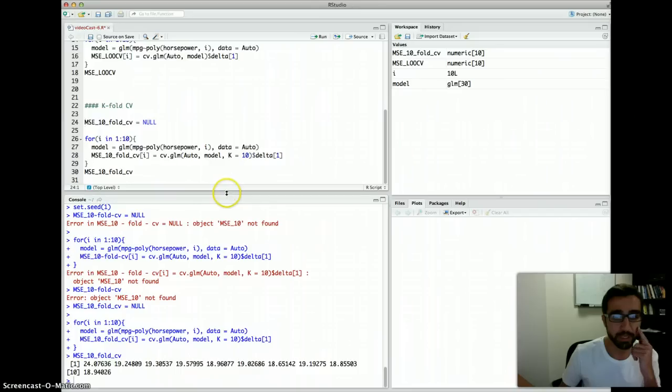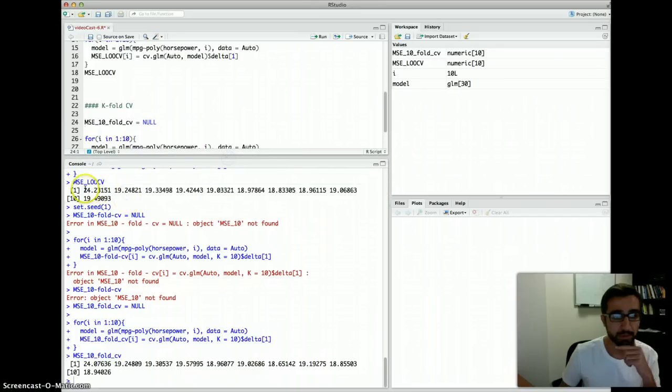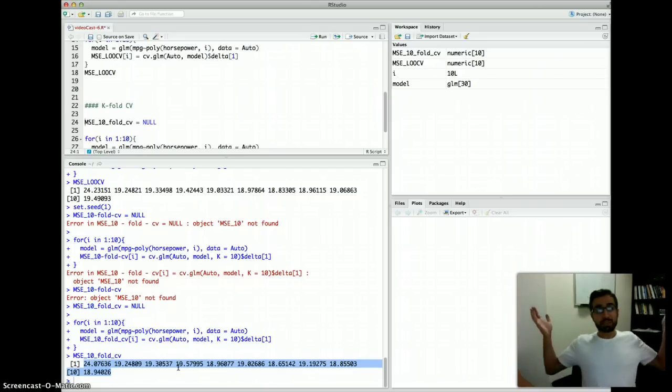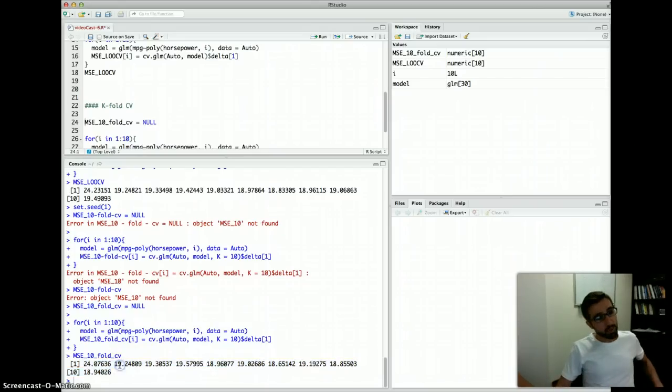If you want to compare the errors that we get from MSE LOOCV to the MSE tenfold, they are approximately the same. They are not very different, so they are telling you the same thing, that the second model is better than the first model. Here we almost have the same numbers, so we can use tenfold cross-validation because it would be faster and it's going to give you the same MSE.